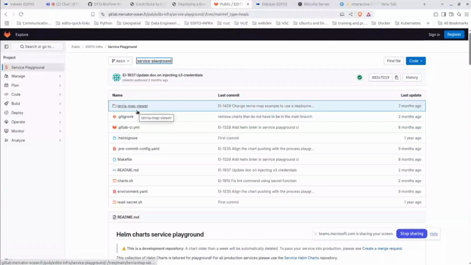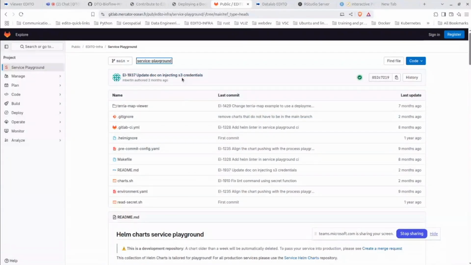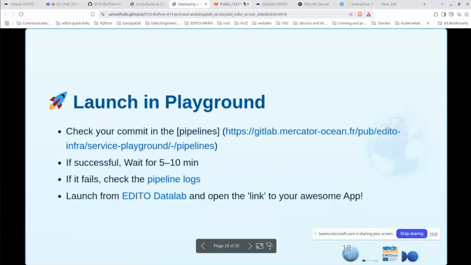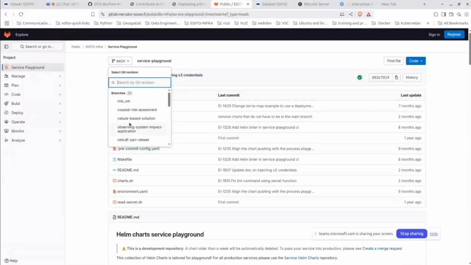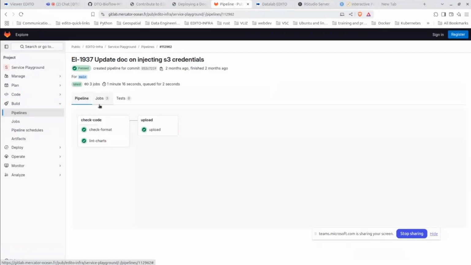And if anyone has worked with YAML, at least for me personally, the spacing and the syntax can be quite tricky to see just with the human eye. So when you run this pre-commit, it will check all the formatting for you and make everything good. Then you're going to add your changes, commit your awesome service, and push it onto your branch. Then you'll go here and you'll see in your branch a pipeline running. You'll see these things happening.